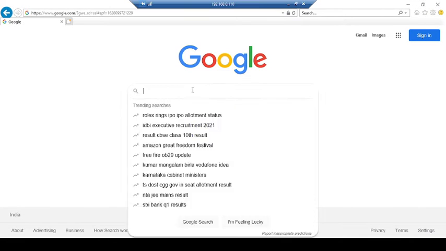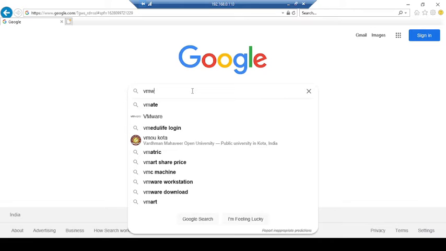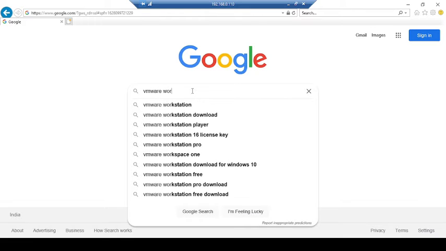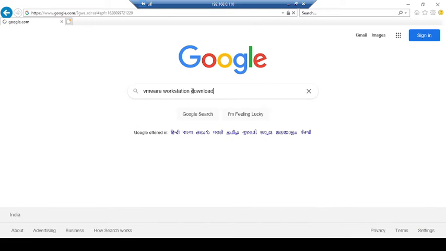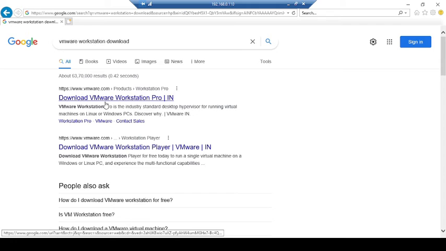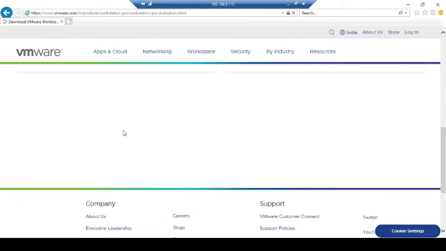Today we are going to look at how to install VMware Workstation on Windows 2019 or Windows 10 machines. You need to open Google and just type VMware Workstation download. Click on the first link and scroll down.